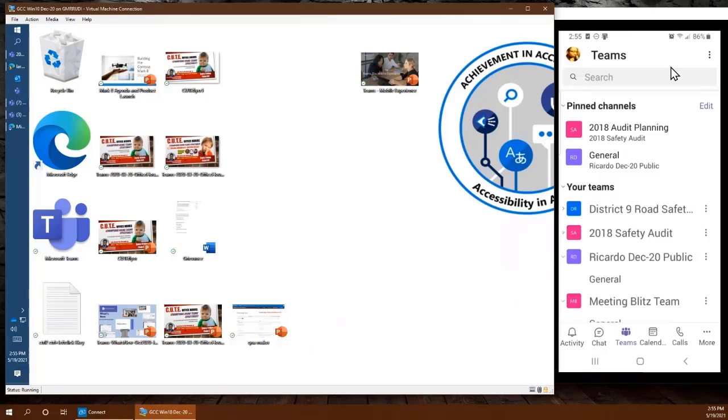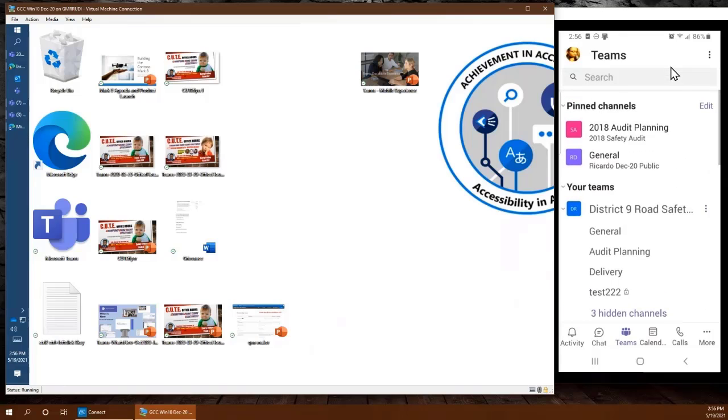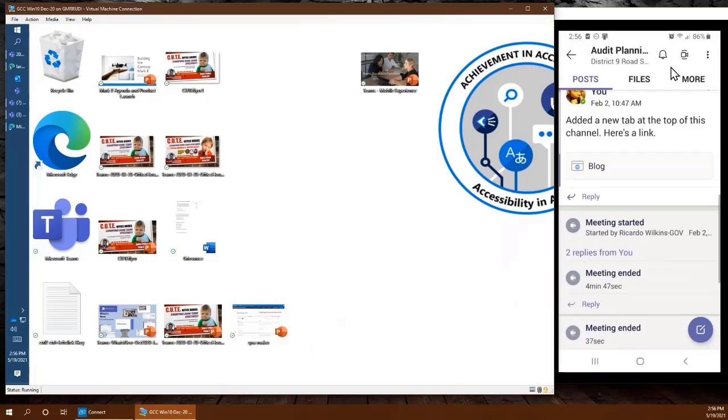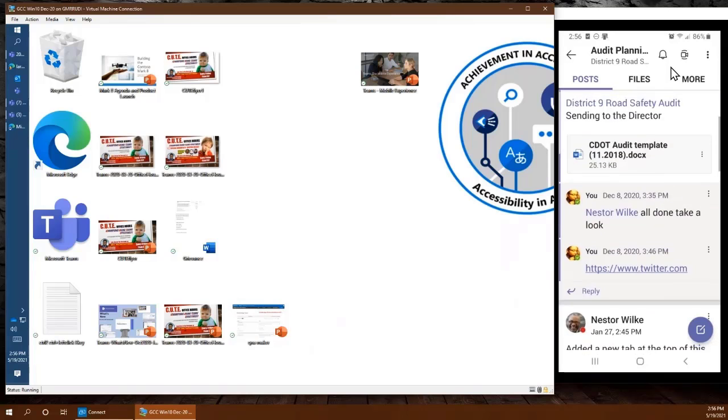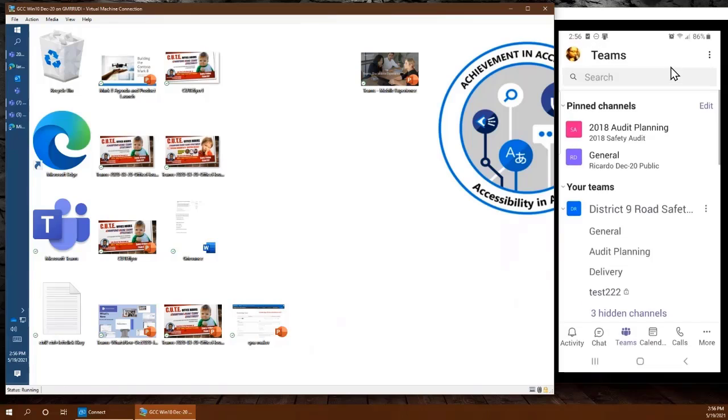I have the ability to collapse and expand them if I want to see channels and whatnot. I have my pinned channels there as well, but I can certainly go into any particular channel and start to access the content from that particular team, posts, files, even some of the other tabs that are there as well. Okay, we'll come back to some of that too.